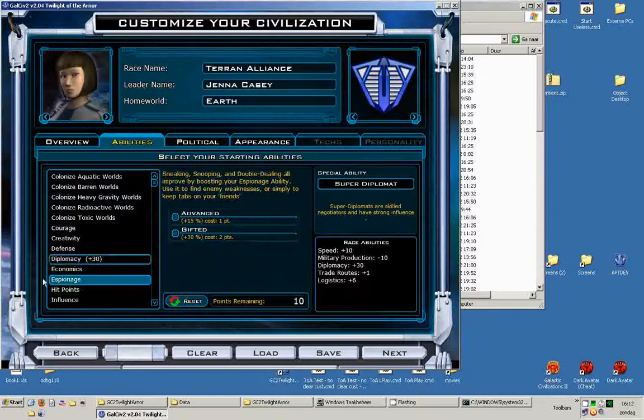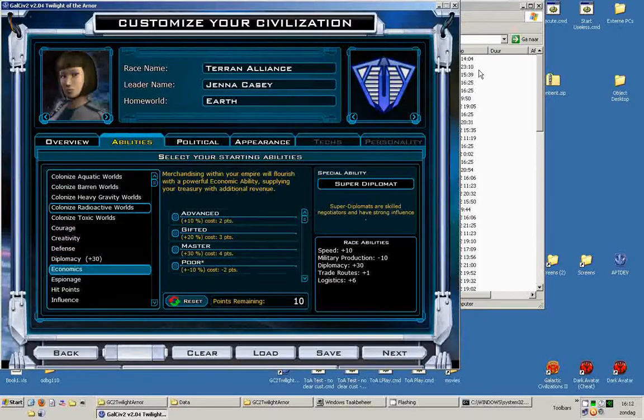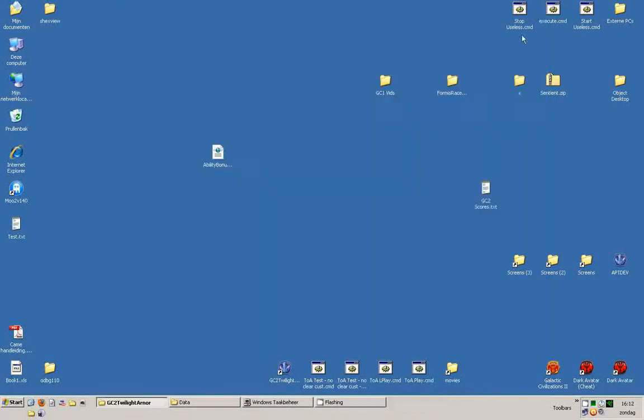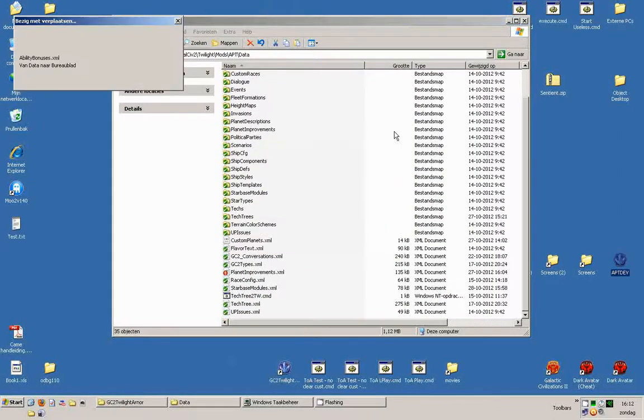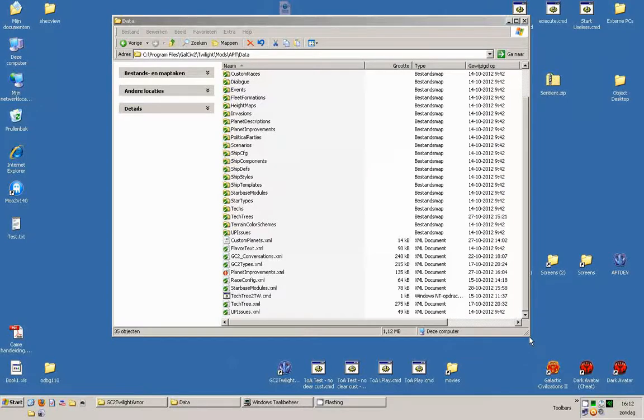Now, if you're sick and tired of this and you decide you don't want to do this anymore, all you really need to do is to just remove the ability bonuses XML file from your mod folder, and that should pretty much clear that all up.